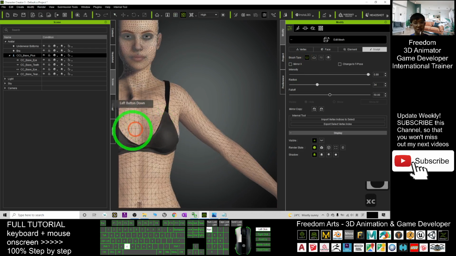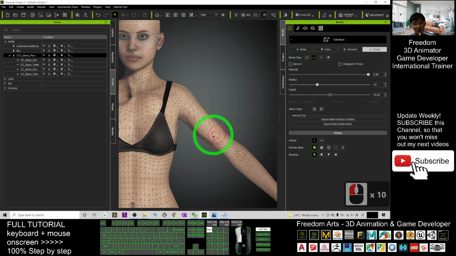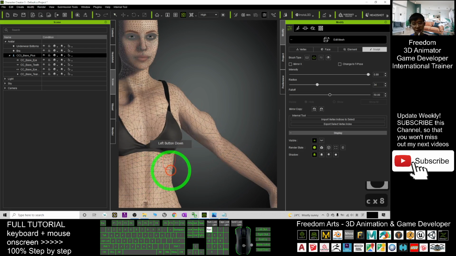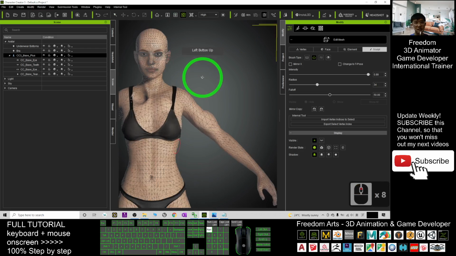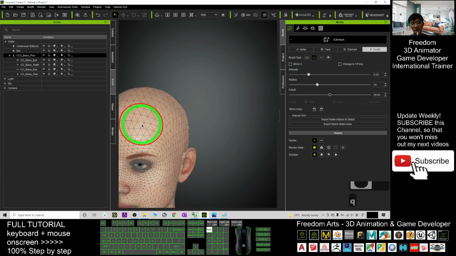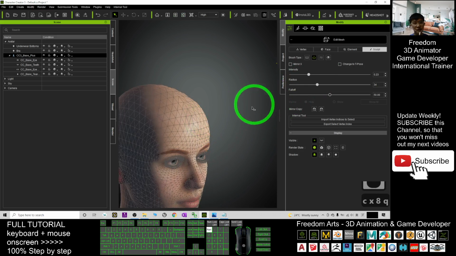And of course, if you want to increase the muscle, you click here and press Q, and you can sculpt the muscle if you want. This is without involving any of the morphs. Let's say if you decrease the intensity, then the effect will be very weak.